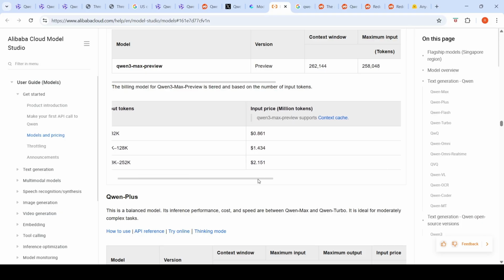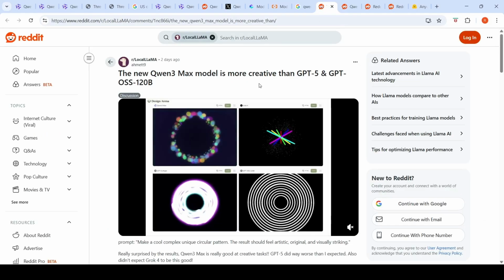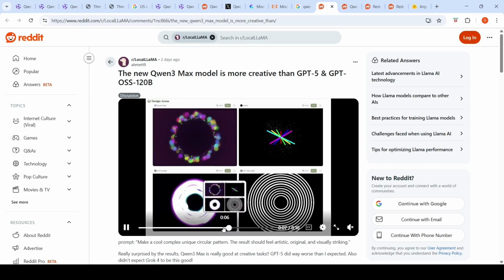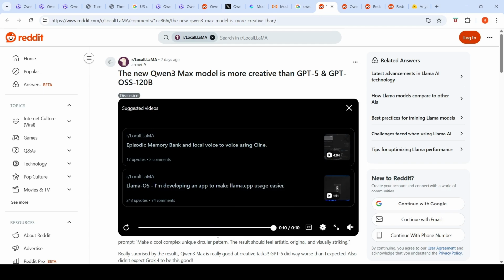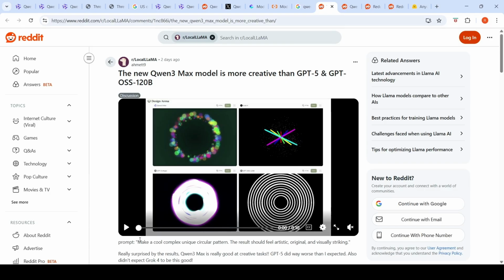So this model is also available on their API. So this is the pricing of the API, right? For the output, it is like $3, $5, $8 per million tokens. So this pricing is somewhat closer to frontier models. That's what I would say over here. And then, some people say that this new Qwen3-Max model is more creative than GPT-5 and GPT-OSS 120B. An example is provided over here in the Design Arena. For a prompt, make a cool, complex, unique circular pattern. The result should feel artistic, original, and visually striking. For that, this was the visualization created by Qwen3-Max-Preview compared to Grok 4, GPT-OSS 120B, and GPT-5 over here.